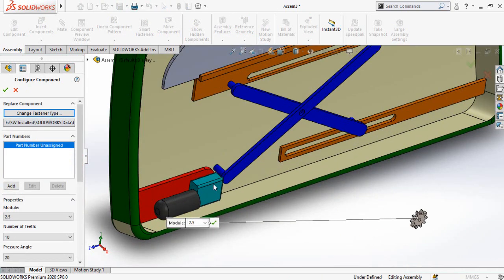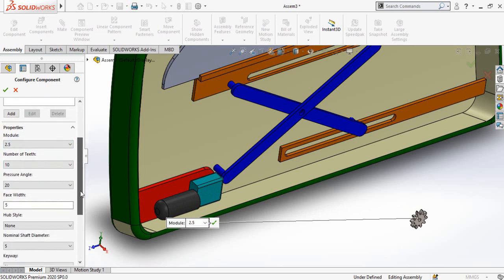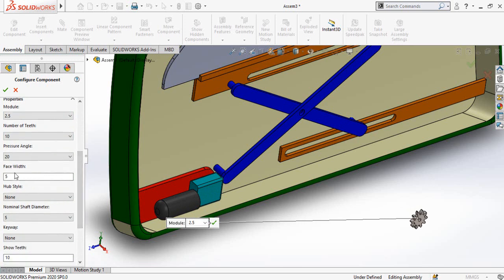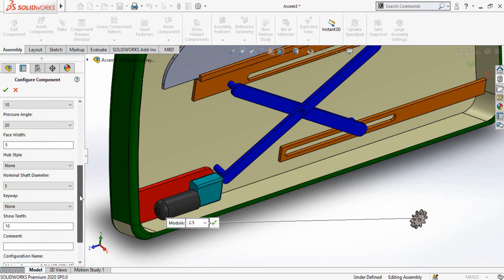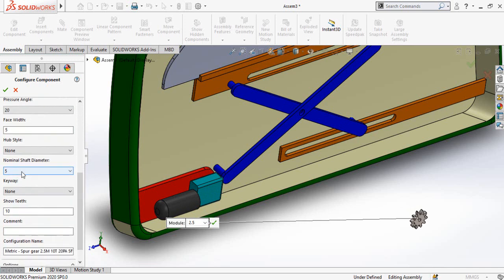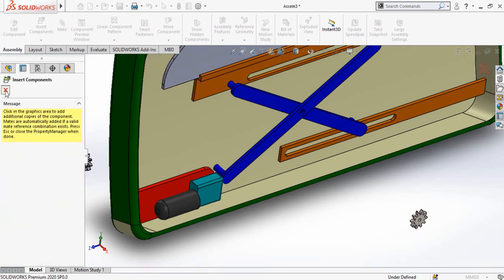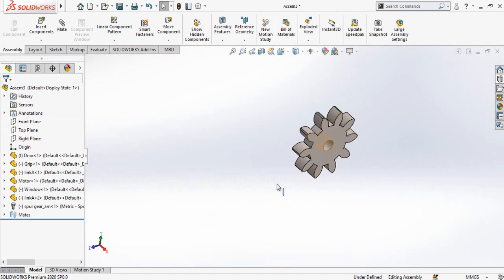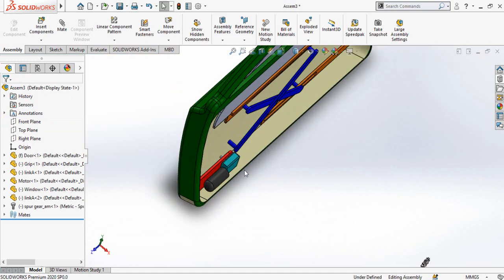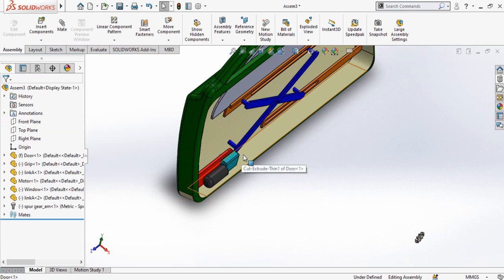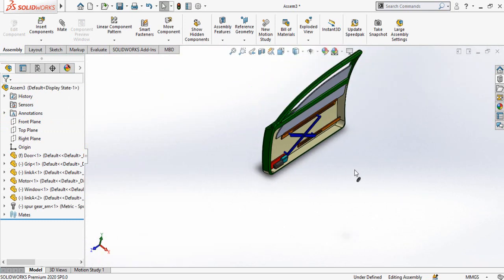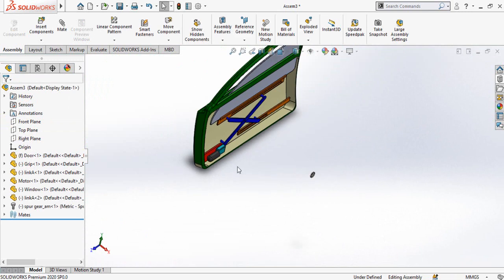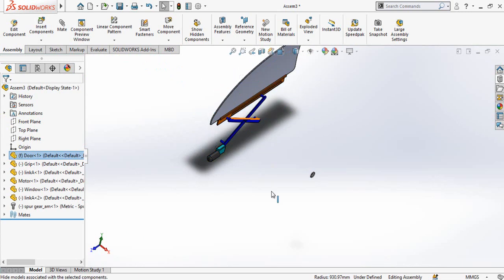For the motor, we will use the module 2.5 and the number of teeth are 10. Scroll down, and pressure angle 20 is okay, face width is 5, which is okay, and the shaft diameter is 5, which is also okay, and then press OK button. Now close this. It will be somehow difficult to attach or select different faces of the motor while we are going to attach this gear. So click on the door and hide it, for instance.